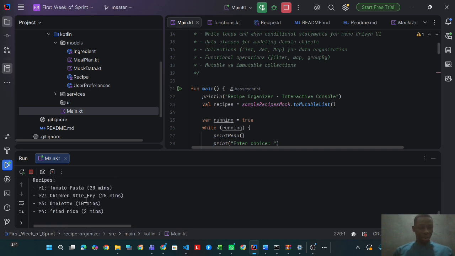Then we could see over here that we have fried rice, 2 minutes, among the list of our recipes. And we could also filter recipes by ingredients. Let's check option 7. We use "all" as our ingredient. And you could also see here that fried rice was the recipe filtered by the ingredient "all".